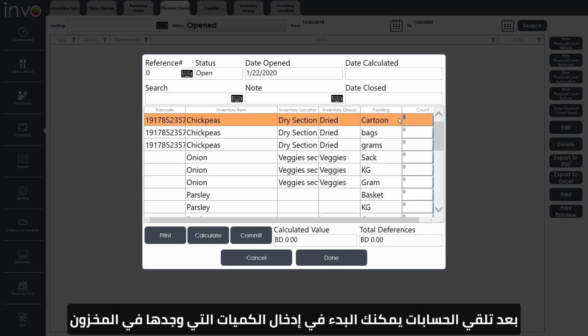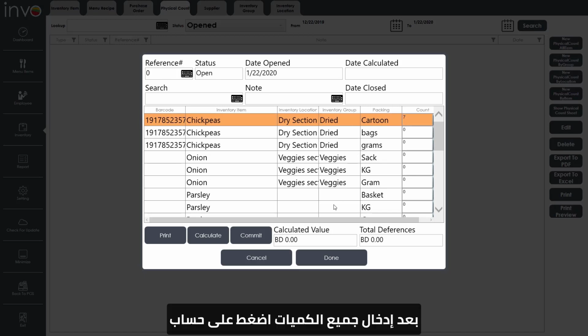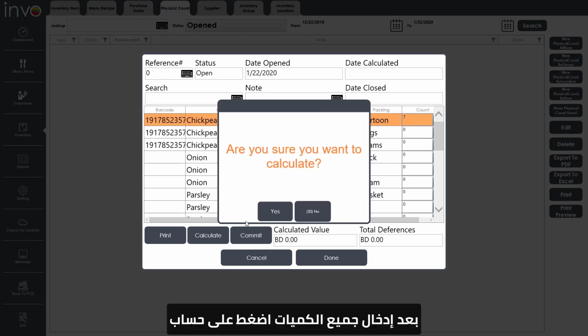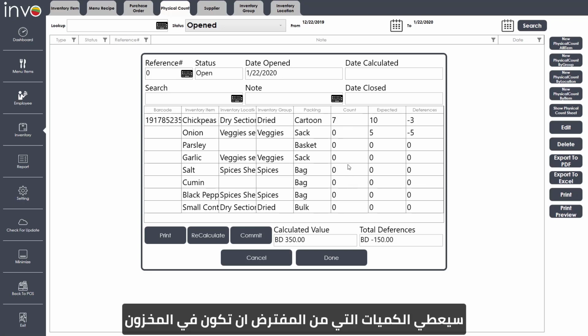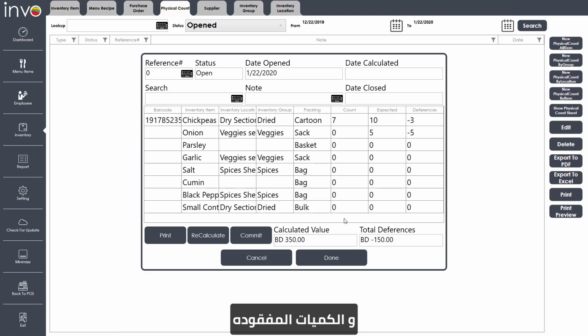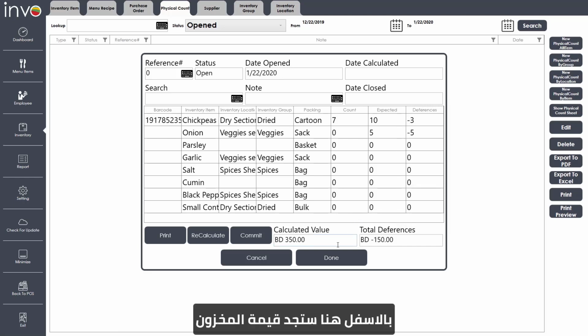After you receive the counts, you can start inserting the quantities he found in the inventory. After entering all the quantities, click Calculate. Invo will calculate the usage of the month and give you all the statistics. It will give the expected amount that you should have in the inventory and how much is missing. Down here, you will see the value of your inventory.